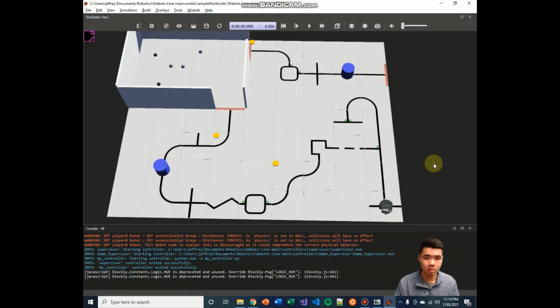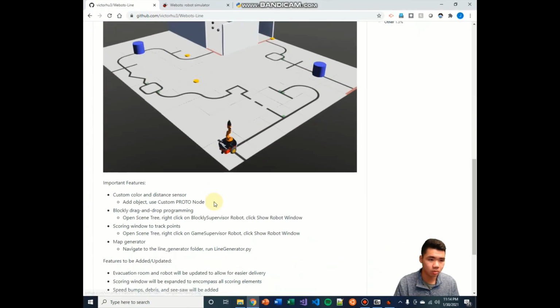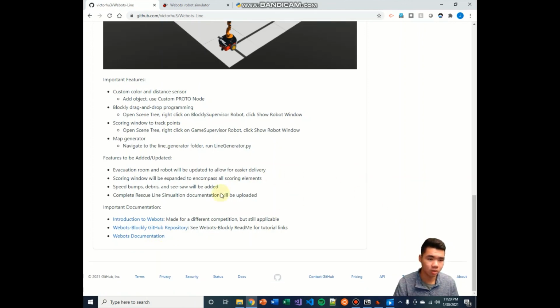So that basically sums up everything we really wanted to cover to get you started using Webots for Rescue Line. I know we didn't go into detail on how to program with Blockly or text-based languages in Webots, but for any documentation, videos, or important information relevant for programming, you can always go to the GitHub repository and scroll down to the ReadMe. This ReadMe will be updated with all important links and documentation that you need to program in Webots. So be sure to check the ReadMe or website for any important links.